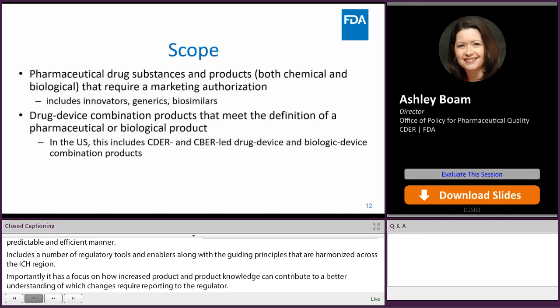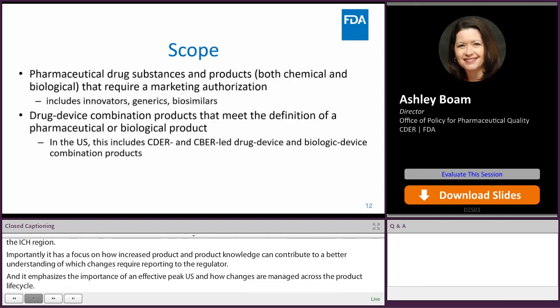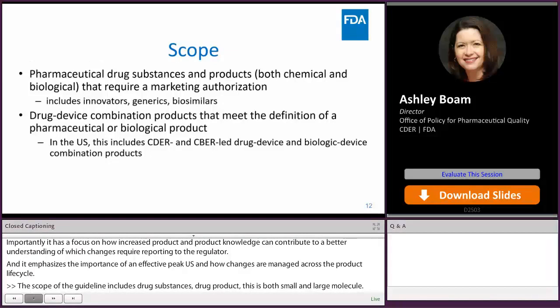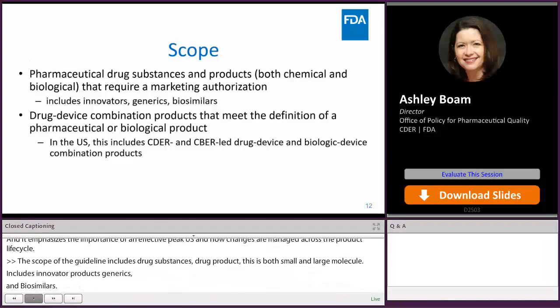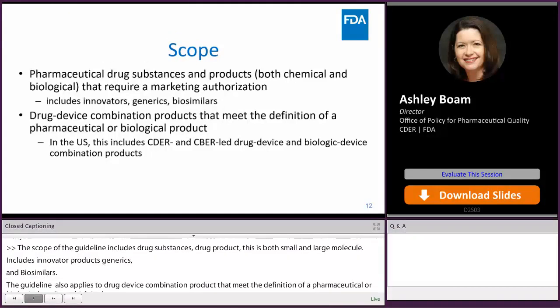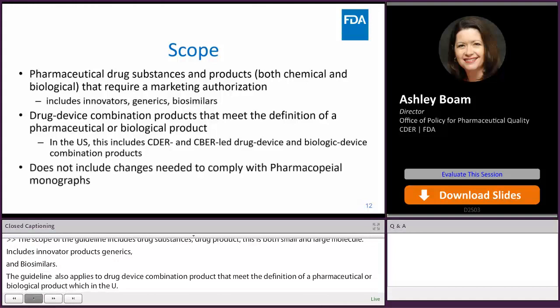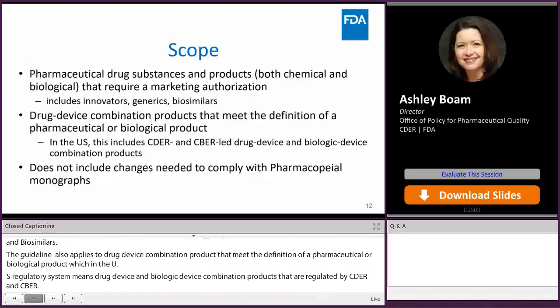The scope of the guideline includes drug substances, drug products. This is both small and large molecules. It includes then innovator products, generics, and biosimilars. The guideline also applies to drug-device combination products that meet the definition of a pharmaceutical or biological product, which in the U.S. regulatory system, this means drug-device and biologic-device combination products that are regulated by CDER and CBER. The scope does not include changes that relate to updates to pharmacopeia monographs.